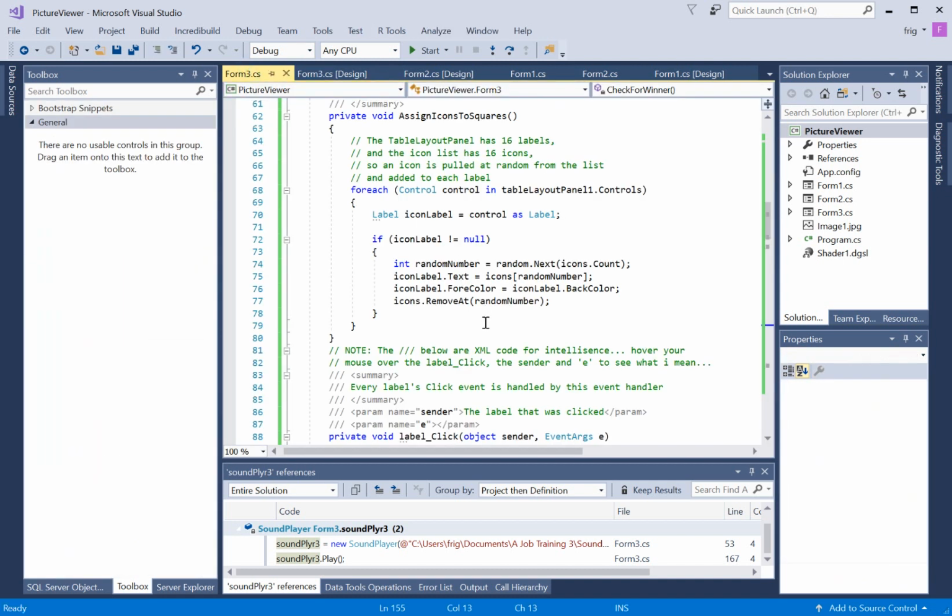So anyway, it's doing a for each statement, kind of like the math quiz program did, for each control in that container control. It's trying to cast it as a label type object, and if it is a label object, it'll execute this code here, which is looking for a random number. It's going icons.count. So it's going to generate a random number using the next method, that's the size of the number of icons, which in this case is 16 to start with.